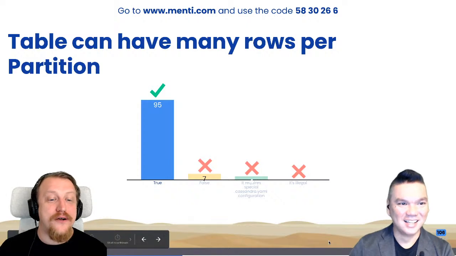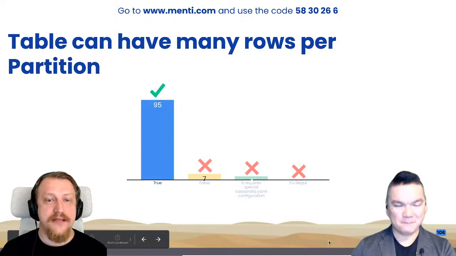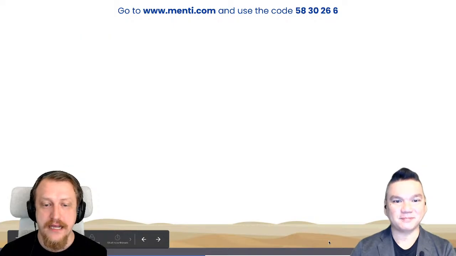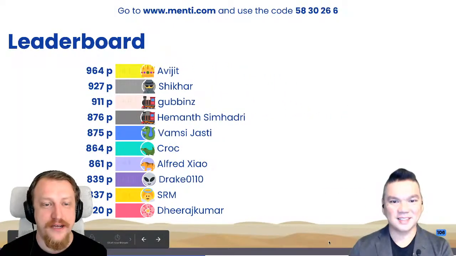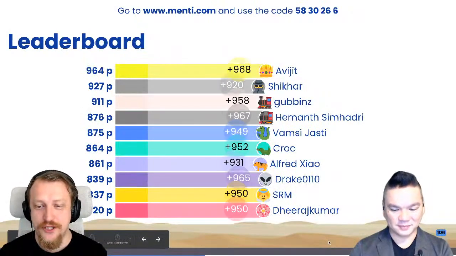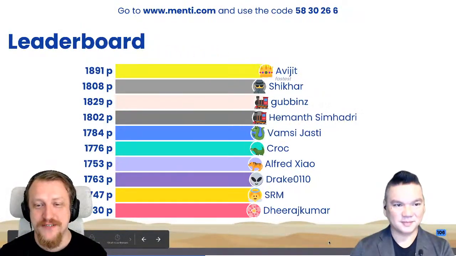Yeah. So, the correct answer is yes, true. Table can have many rows per partition. That's a perfectly correct answer. Let's take a look at the leaderboard. Are there any changes? And I think there will be some changes. Such tight competition this time.